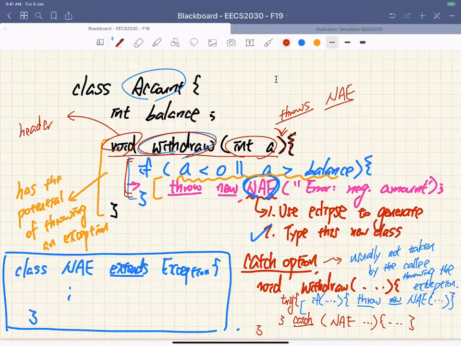So they got to try and catch that, or they can throw as well. Okay. Let me just say one more thing, and then I'll take questions. I will continue with this small example over here. Basically, you can think about this as the very original source of the error, the very original source of the negative amount exception. Just keep in mind.